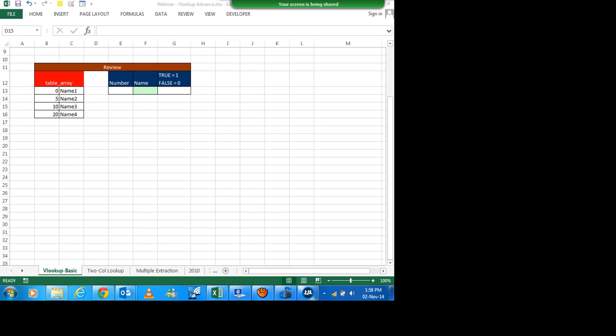Vlookup function is used for extraction purposes. I may have a table in the same sheet or a different worksheet or a different workbook. If I intend to extract a part of the data from those particular tables, then it should be done by the function of Vlookup. What is the full form of VLOOKUP? The full form of VLOOKUP is vertical lookup.